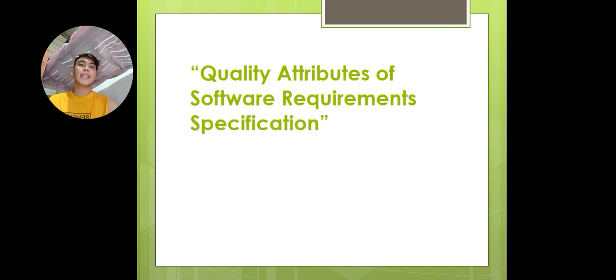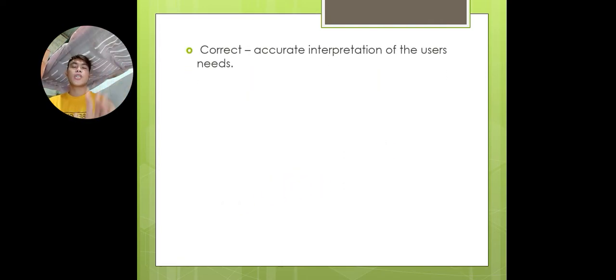And the next one is the quality attributes of software requirements specification. The first one is correct. Correct is the accurate interpretation of the user's need. The opposite of correct is wrong. So from these attributes, the customer should be able to meet their expectations for something.